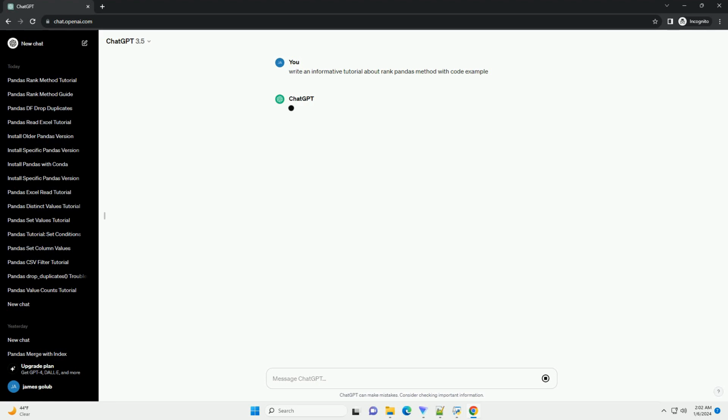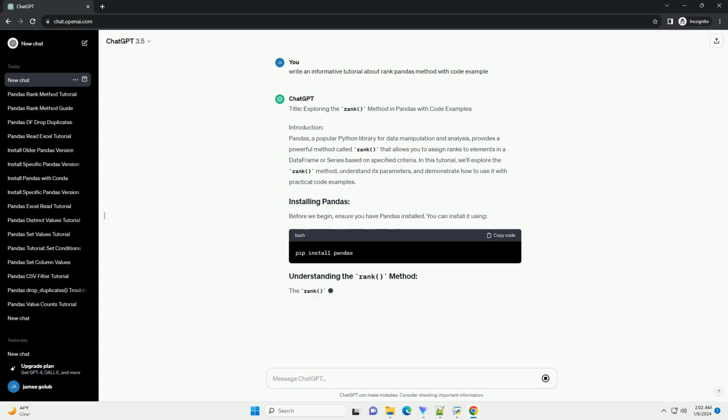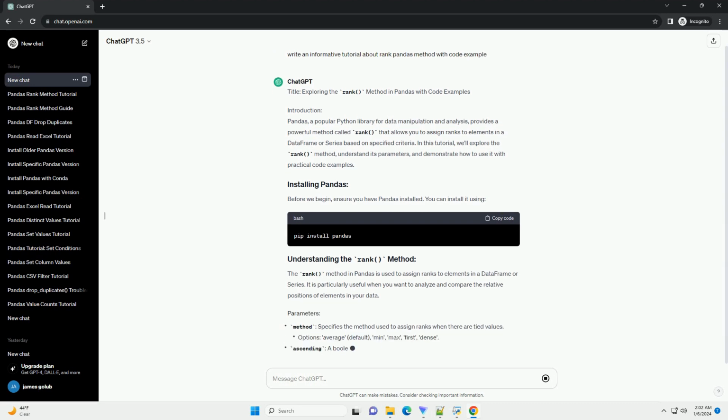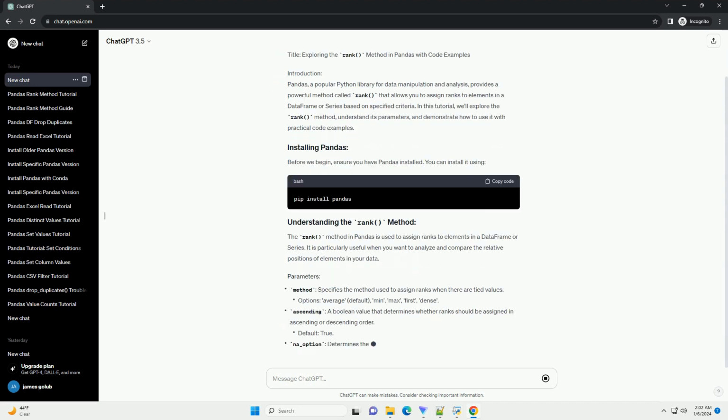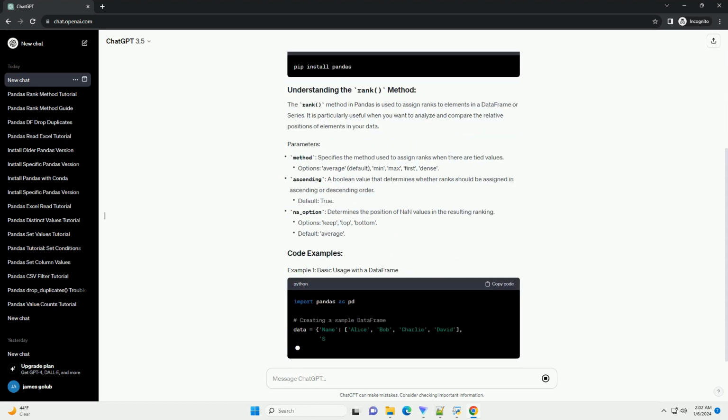Title: Exploring the Rank Method in Pandas with Code Examples. Introduction. Pandas, a popular Python library for data manipulation and analysis, provides a powerful method called rank that allows you to assign ranks to elements in a data frame or series based on specified criteria.